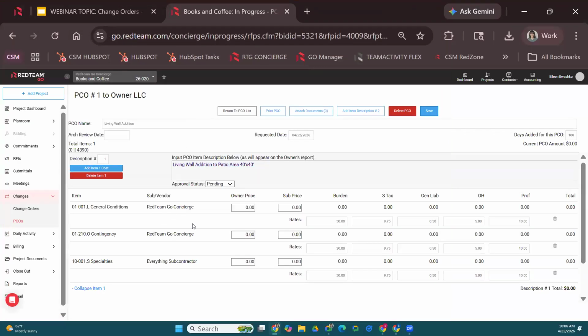And now we can put in our cost. All right. So .L, you all remember this stands for labor, my self-performing labor. .O stands for other, and .S stands for subcontractor. That means I intend on subbing this work out. You can see that the sub/vendor is filled out as myself, Red Team Go Concierge, for the self-performing labor and the contingency, but it's automatically filling out everything subcontractor for this .S cost code. And that's because the particular cost code that I selected is one that I am already using in this project. It is a cost code that I already have contracted with this particular subcontractor.